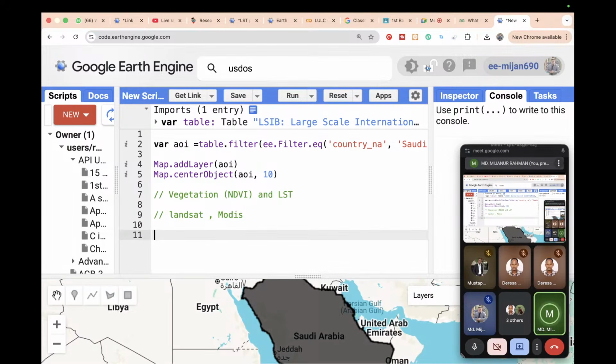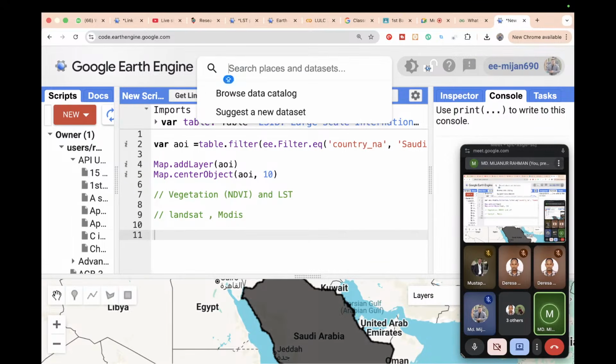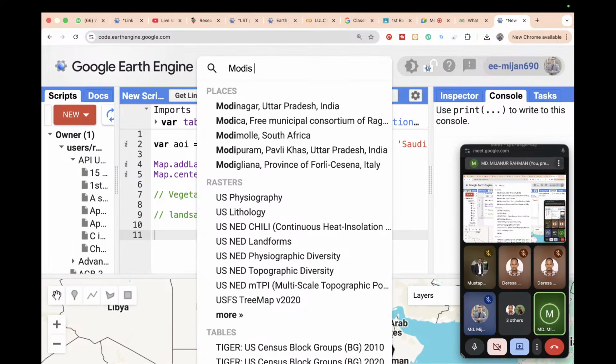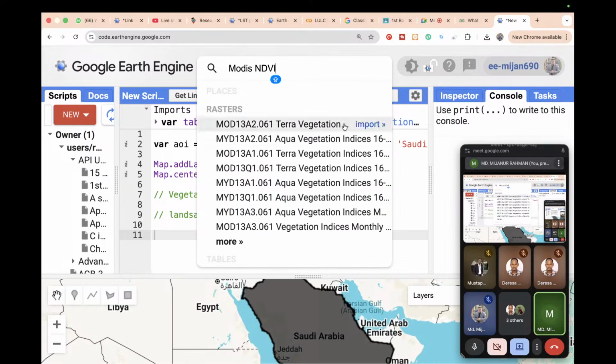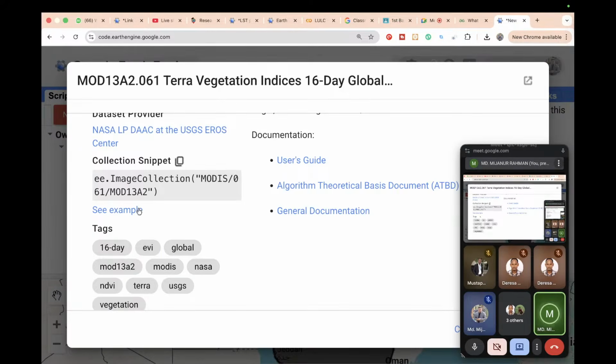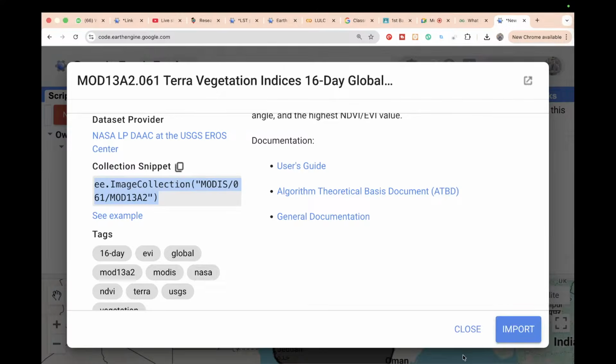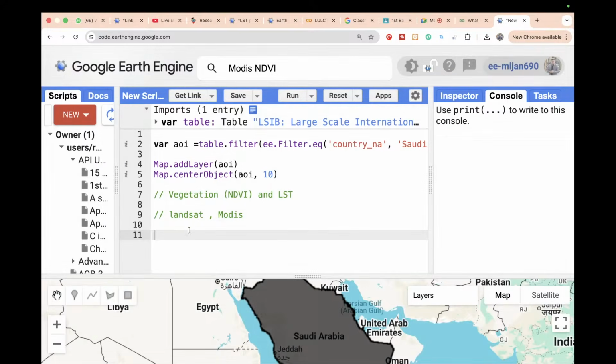Now we simply import our dataset. We already know that MODIS provides ready-made data, so I simply call it from here. Suppose MODIS NDVI, I want to use the Terra Vegetation Indices. This is the data I want to use. So just copy the snippet ID from here and then paste it.